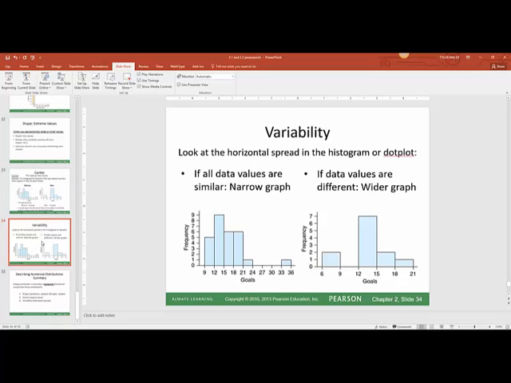So on this slide, we want to also look at variability. So we want to look at horizontal spread in the histogram or the dot plot. Remember, horizontal is going left and right. So if all of our data values are similar, we're going to have a narrow graph. But if all of our data values are different, we're going to end up having a wider graph, or we're going to have more variability in our data.